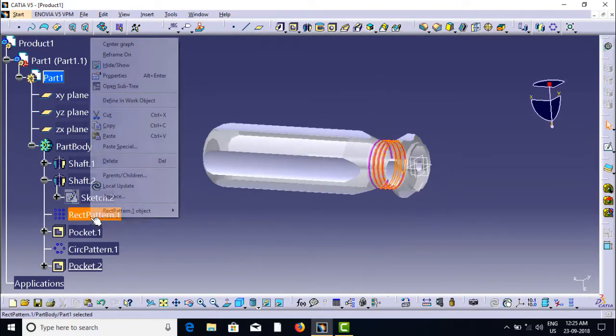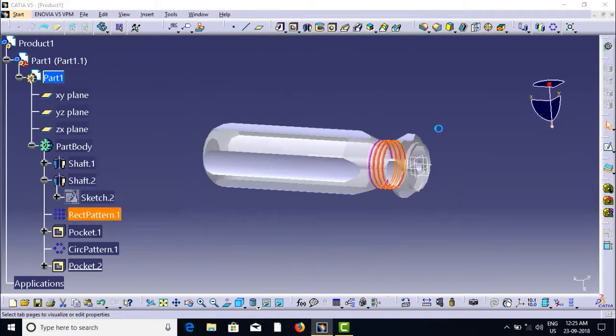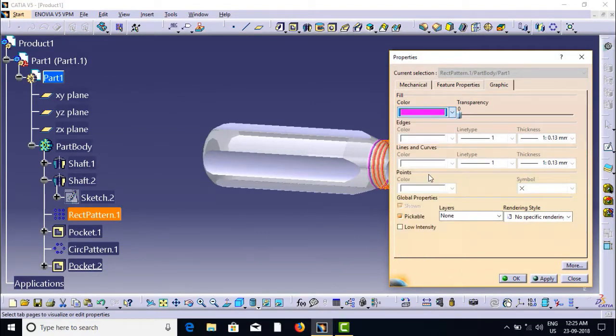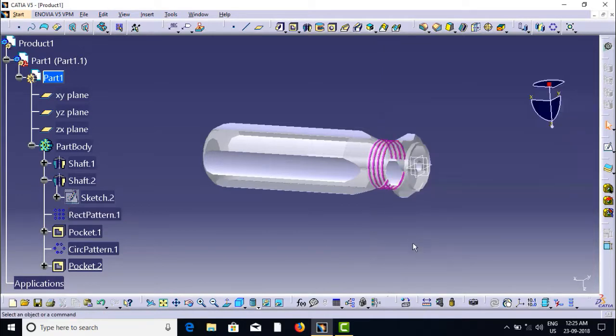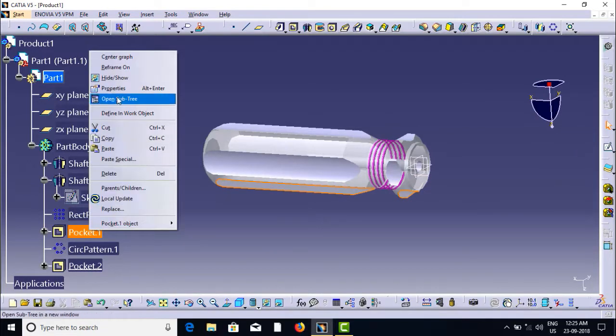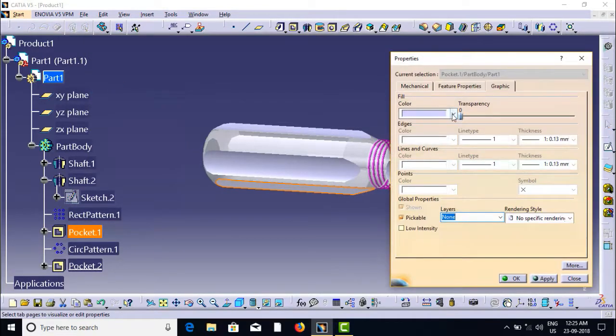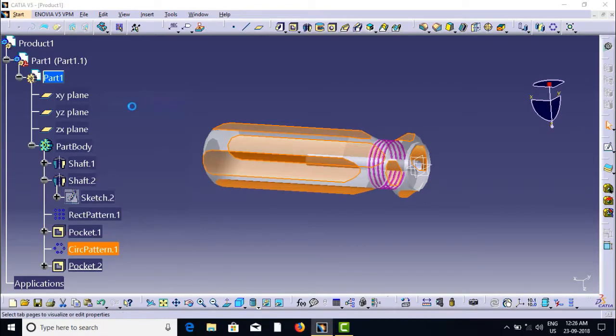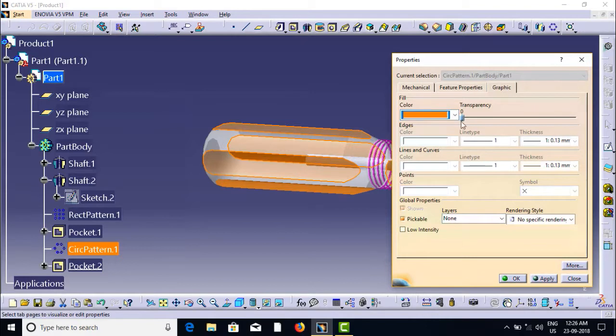Now again, the rectangular pattern is already colored, I think. It should be colored in the same color, and give it some transparency. Now click on pocket, right click, properties, give it the color orange, give it some transparency, apply. Again click on circular pattern, click on properties, color it pink, give some transparency, click apply.